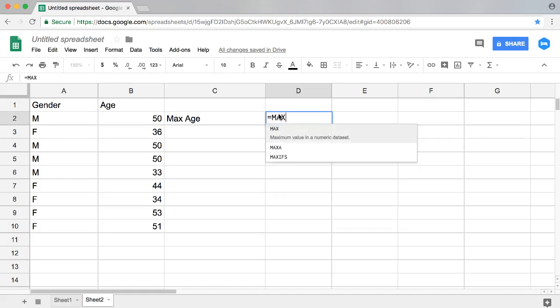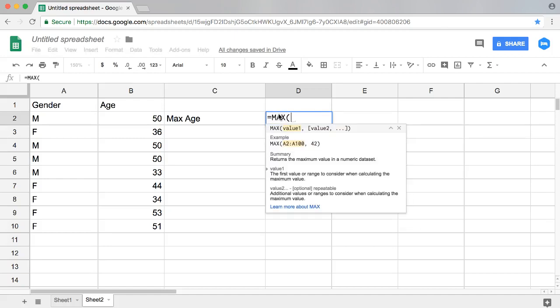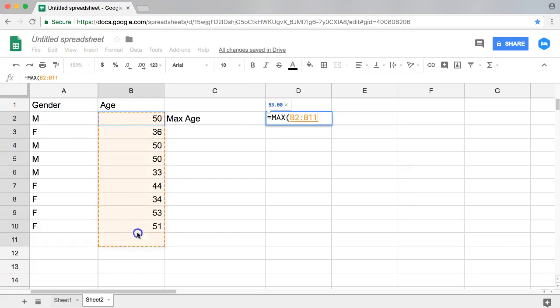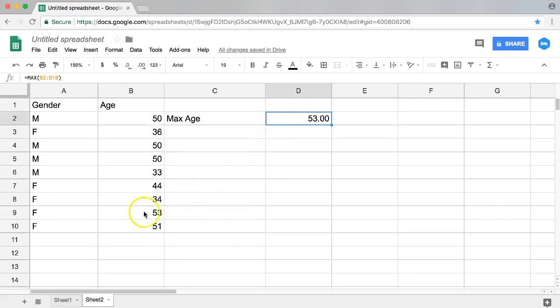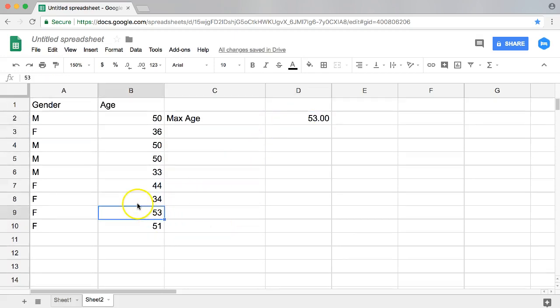We just type in here max. We have the max value. Then open up. And then we can start to select all our values here. And in this case, we just select everything. And once we did that, enter. You can see our highest value is 53 of age. And this is how you can use the max function in Google Sheets.